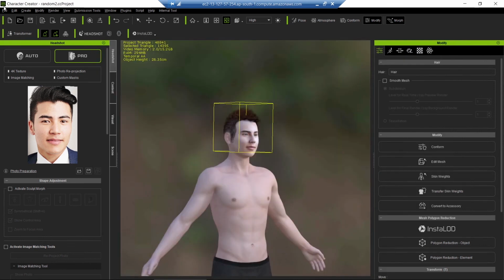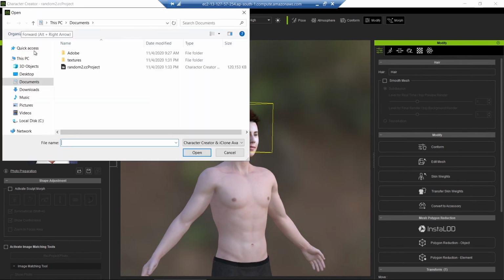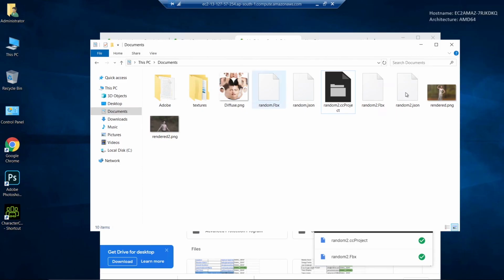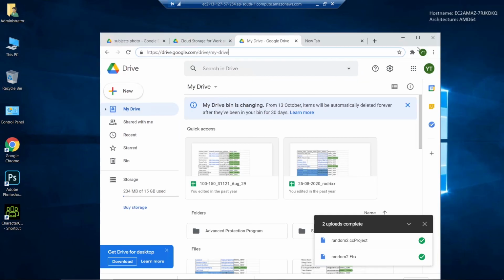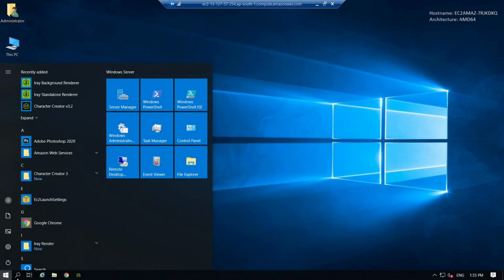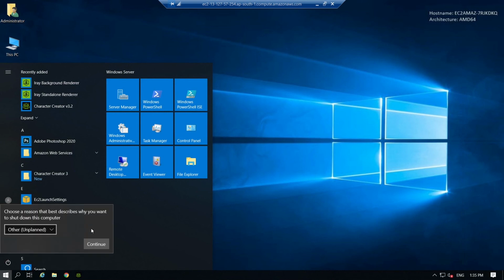So here we'll go to open project. You will be opening that project. This is random2.ccc that you'll be downloading from your drive to continue this project from here and edit your mesh from here. Now you are done with this part. You can exit this and close this instance. You have all of the files with you. Now you can close this instance, either by clicking on this one to close the instance, or you can come in here and shut it down. Just shut down the instance.